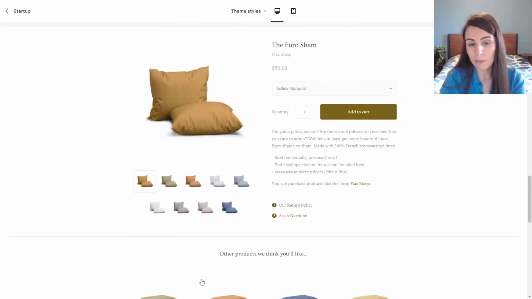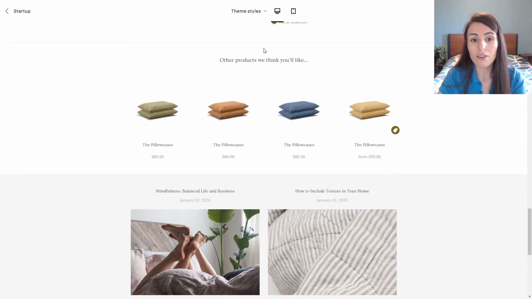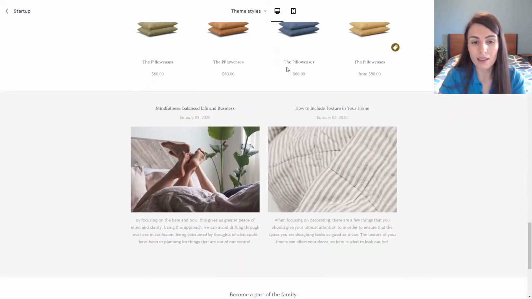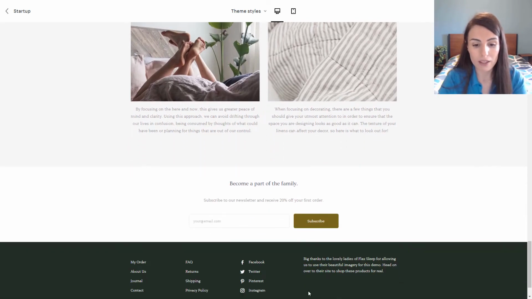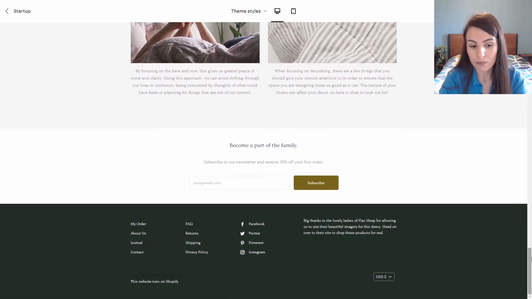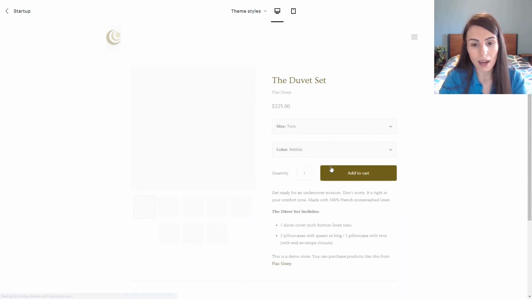Here we have the product page already embedded on the home page for people who want to buy directly from here. And here we have other products we think you might like. They are related products to the main one. And here we have the blog, we have the subscription box and the footer. Now let's go to the product page and see what they are actually offering.